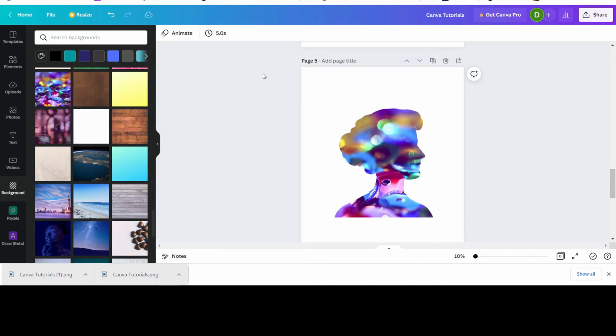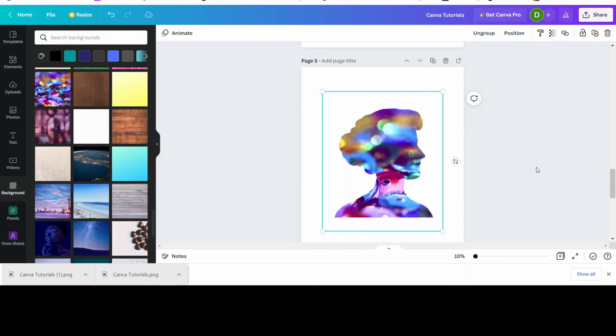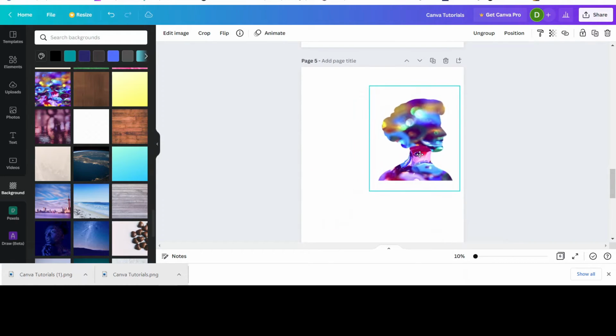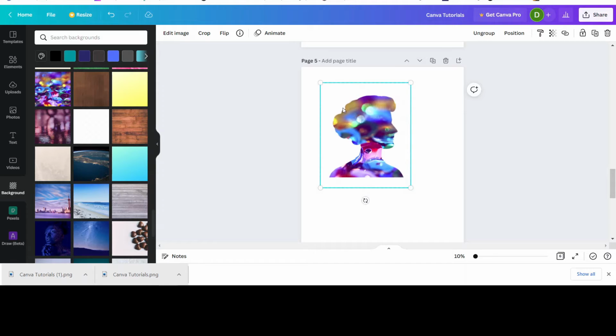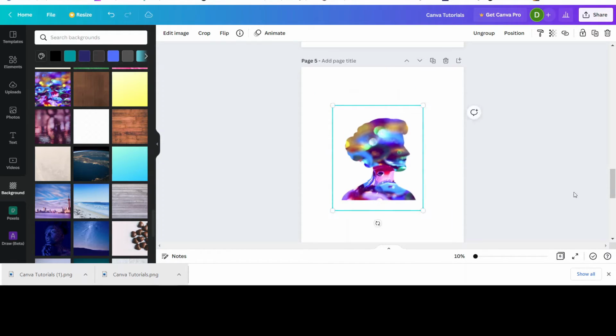And now what you do is you select it all, okay? And then you group it. So when you group it, what happens is you can move it around. You can do whatever you want, and it'll be there. Okay, that's one version. So you've done a custom frame.